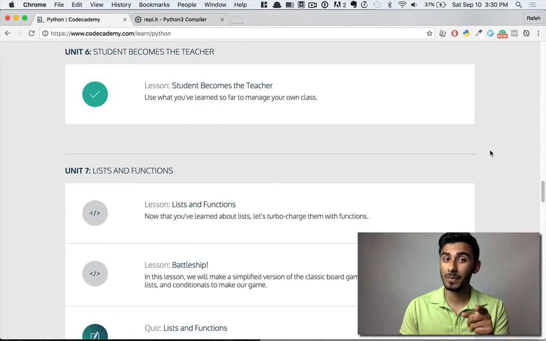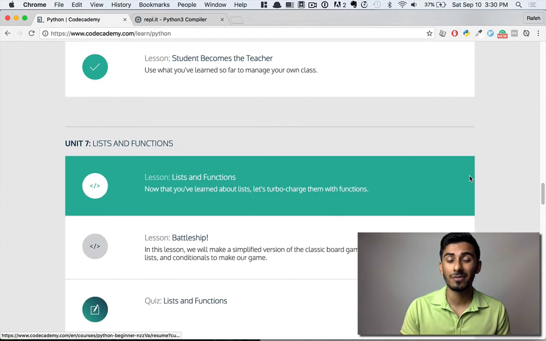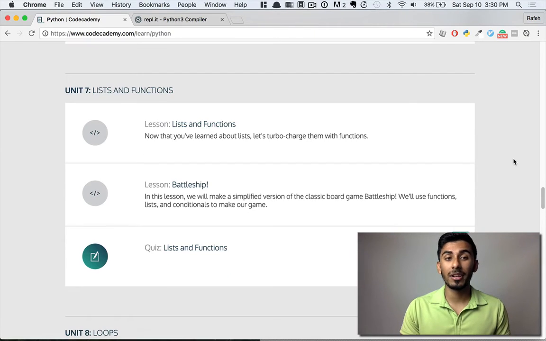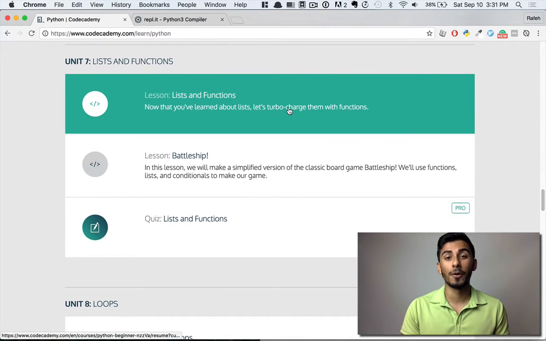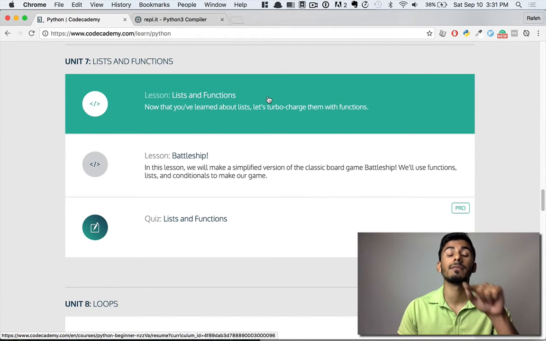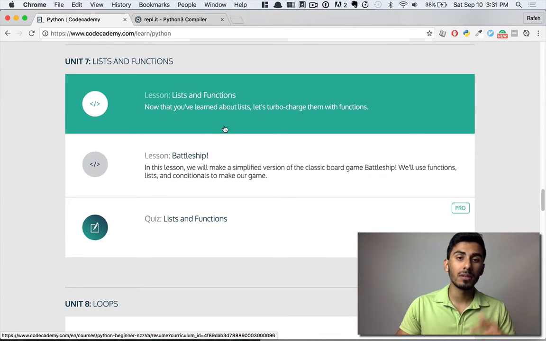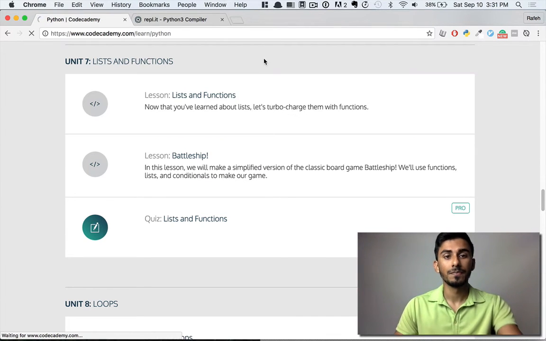We finished Student Becomes Teacher. That was a big one. That's why it was a unit in itself. And we got to lists and functions now, so this is going to be great. It says, now that you've learned about lists, let's turbocharge them with functions. Turbocharge with functions, that sounds great. And after that, Battleship, that sounds even more epic. But one thing at a time, let's continue on with lists and functions.